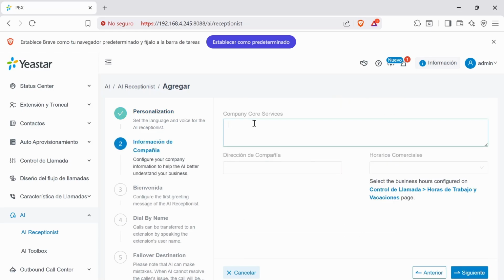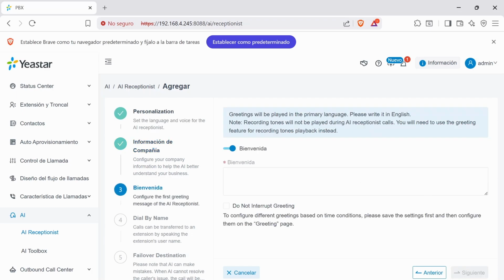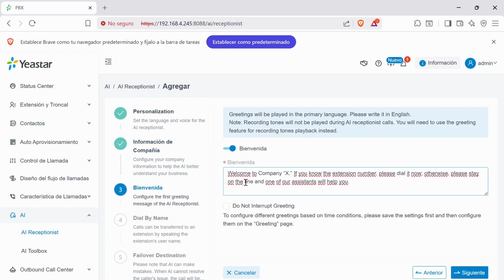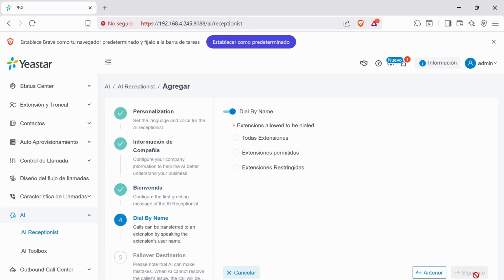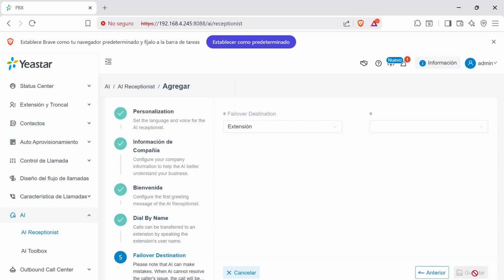Then we'll enter the services the company offers. We can add the address and business hours and click Next. Here we'll type the welcome message, paste some text, click Next, select all extensions so the AI can contact anyone we specify directly. This grants it permission to dial, and click Next.